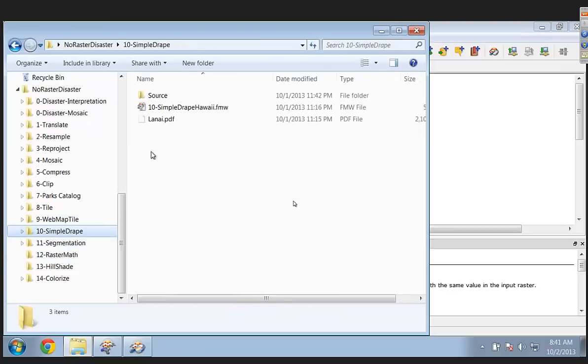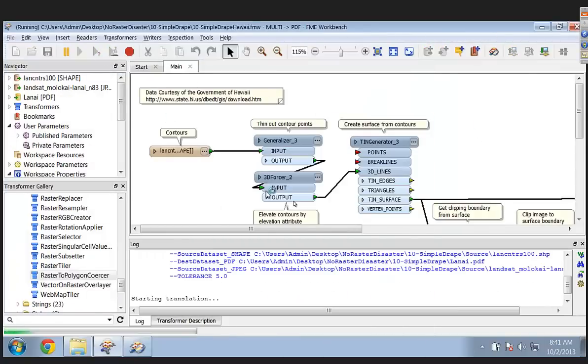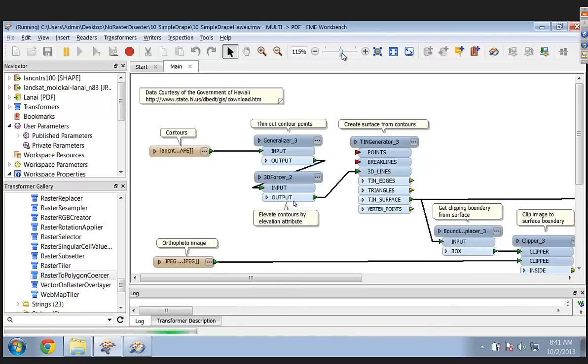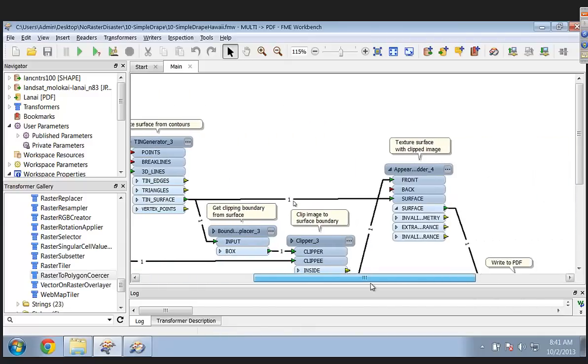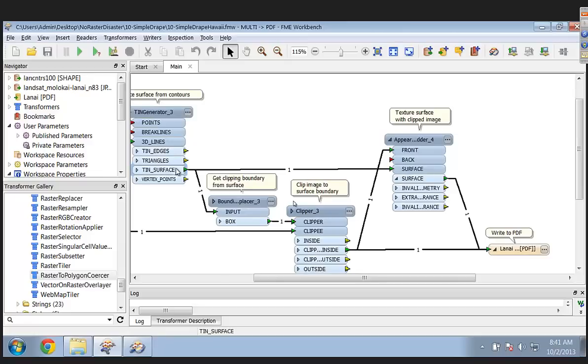So 10 would be simple drape, and I'm going to take and run this. And Dave, you want to talk through what's going on? Okay, we're essentially taking contours and creating an elevation model out of them. We're thinning them out a bit, forcing them to 3D by their elevation attribute. We're generating a tin surface from them.